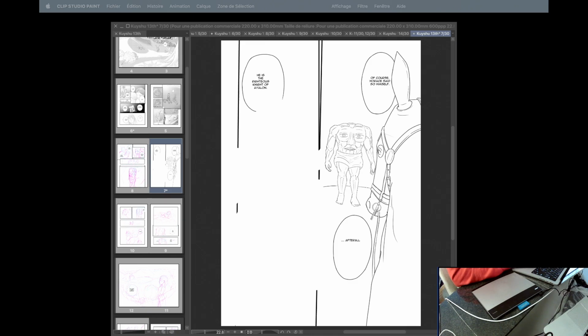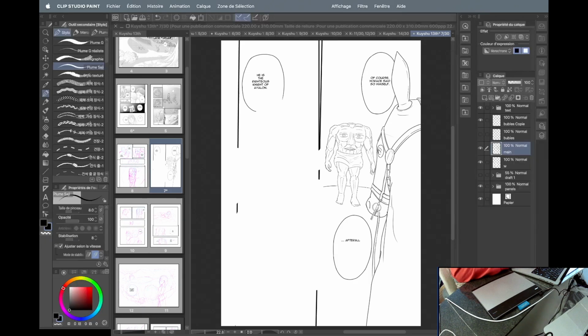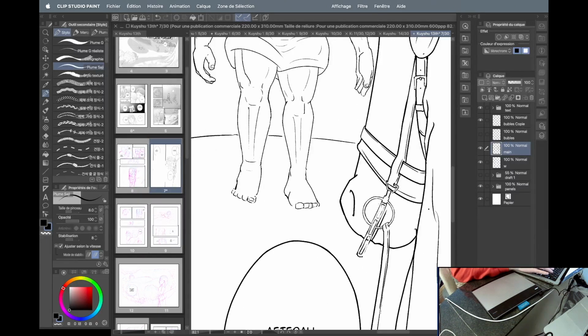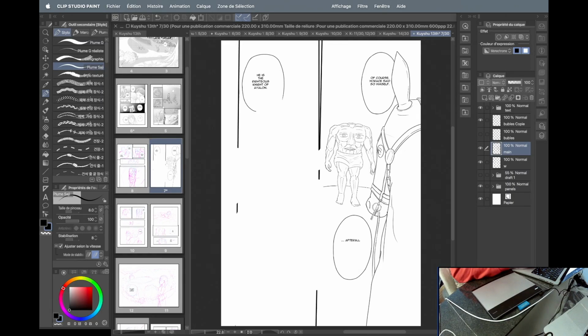I kind of struggle a lot with the handle and how it connects to the mouth right here. I might play around a bit more with the proportions, but overall I'm pretty much done with the outline. And now I'm going to get into the shading, so see you in a bit.